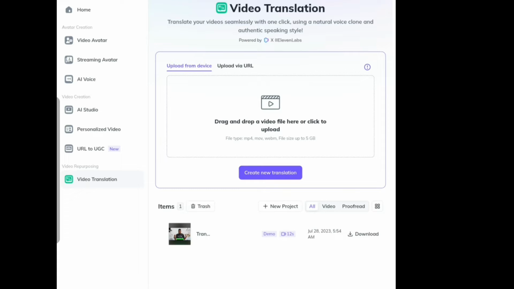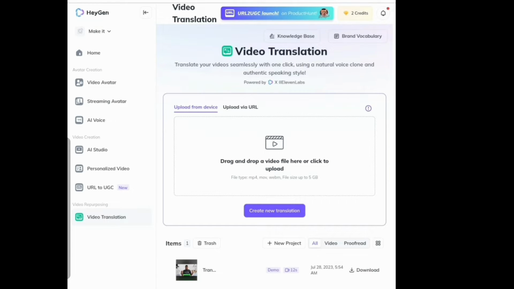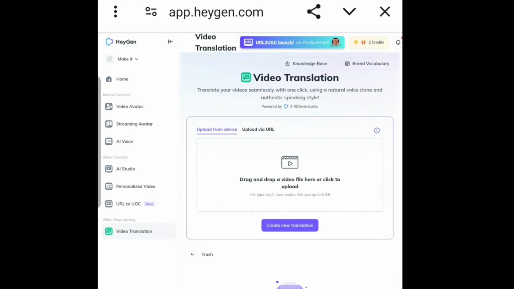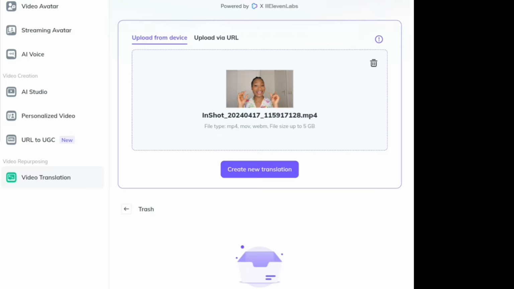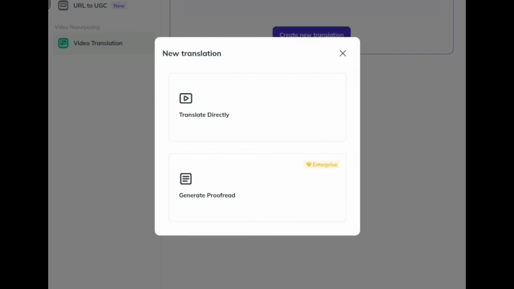Now, if you want to translate a video from online, you can click on upload via URL and you'll be able to upload a link from YouTube, TikTok, or any social media platform. But I want to upload my own personal video, so I'm just going to simply click here and upload it from my file. Now click on create new translation and translate directly.